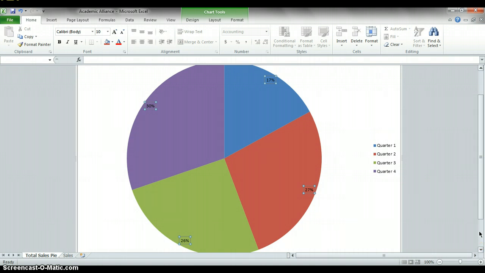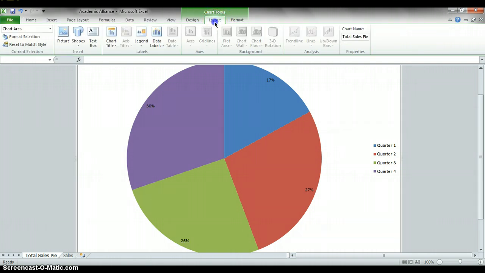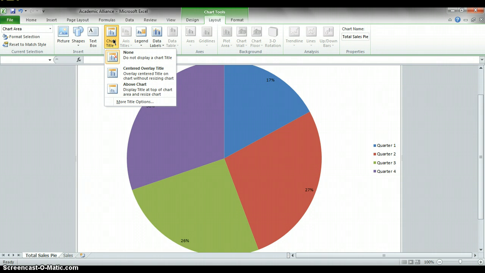And 9C says place the title Total Sales by Quarter, comma, a chart by your name above the chart. So we're going to make sure that the chart is selected. If you happen to click out here in the gray area, just click within the chart. That way you can see the Chart Tools menu, and we can see the contextual tabs. We're going to click Layout, and we're going to go to the Labels group and click on Chart Title and choose Above Chart.